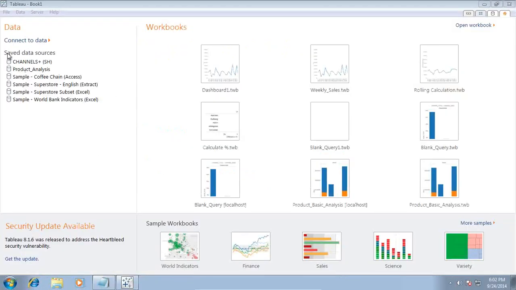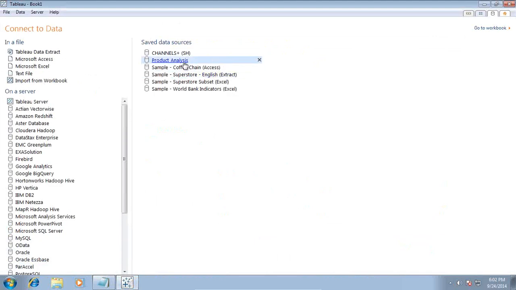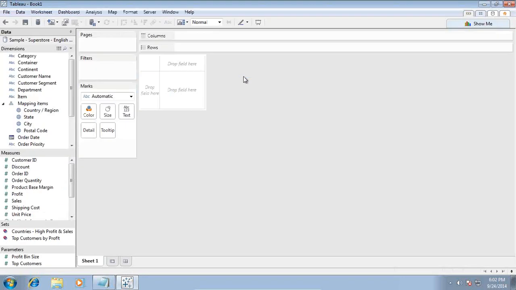I'll be using my data source called Superstore English. It is an Excel data source. I'm using this example so you can also practice the same example. I'd like to see my total YTD sales with respect to my order date. I'll be using order date as my date column and finding the sum of sales. So the measure is sales, and the date column is order date.